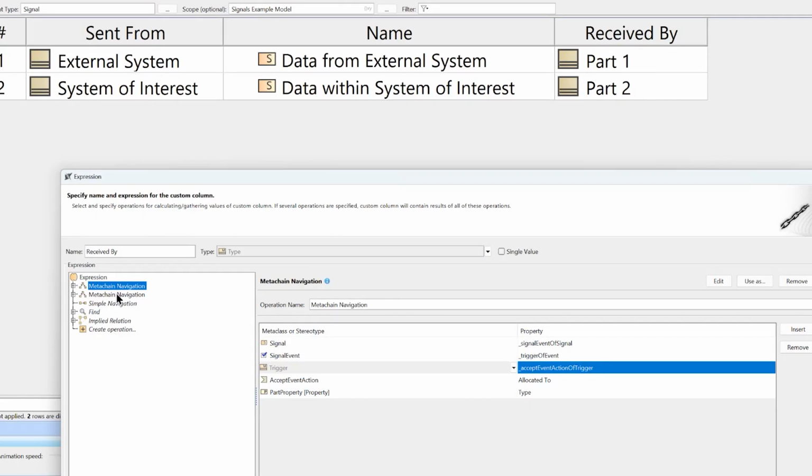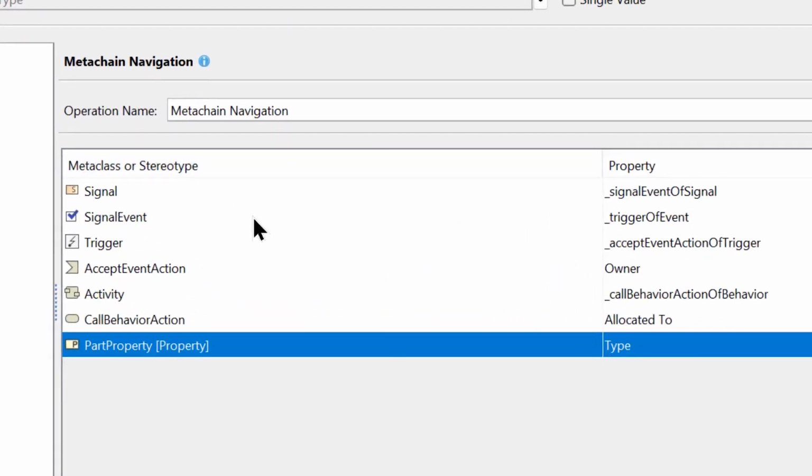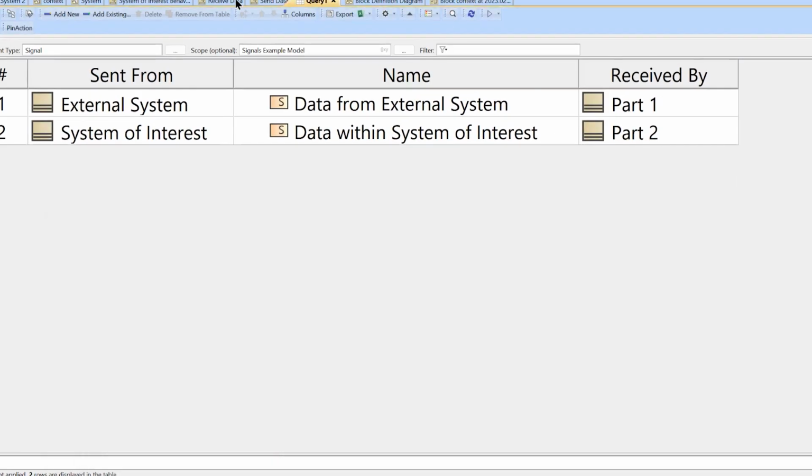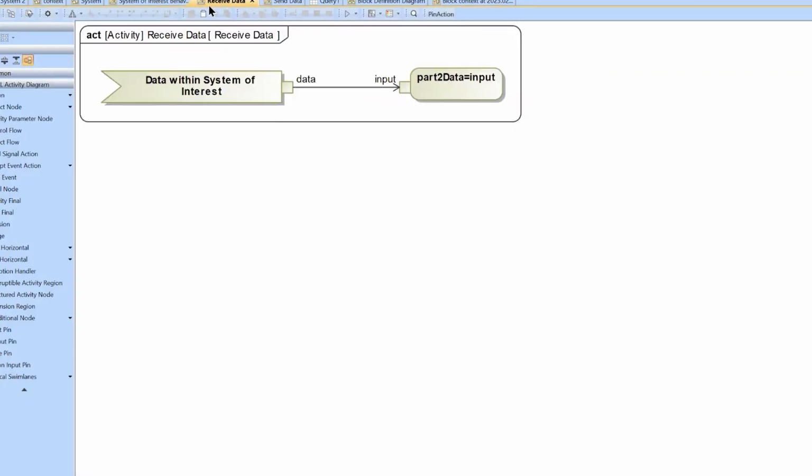But then there's another meta chain, and it is slightly different. This one is also looking at the accept event action, but it goes to the accept event action's owner. And that's because this is the accept event action that happens to be down in that call behavior action one level deeper. Let's go look at that for a second so you see what we're looking at here.